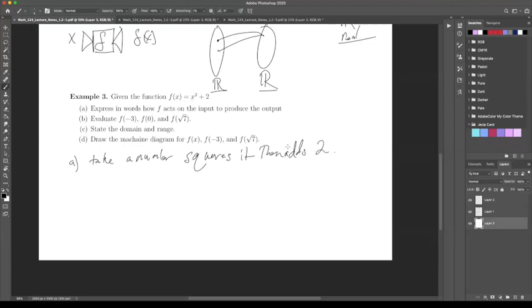Okay, so if you're going to tell your friend how to do a function, this is what you would say to him, right? It says take a number, square it, and then add 2. So that's what this function would be.